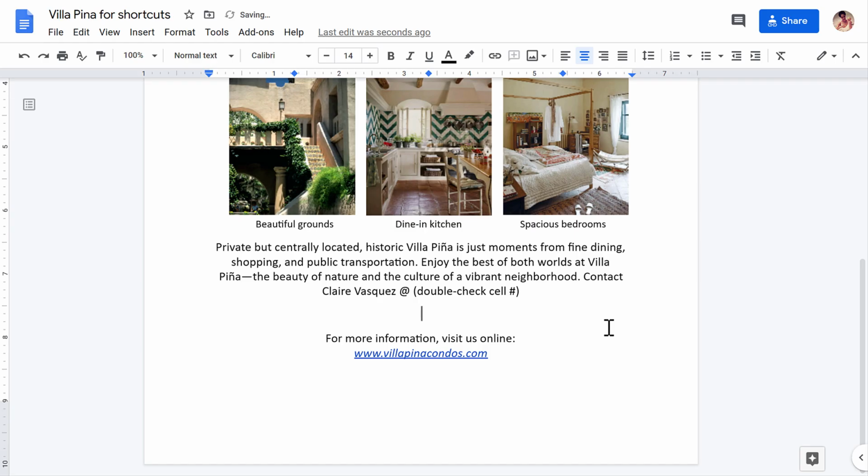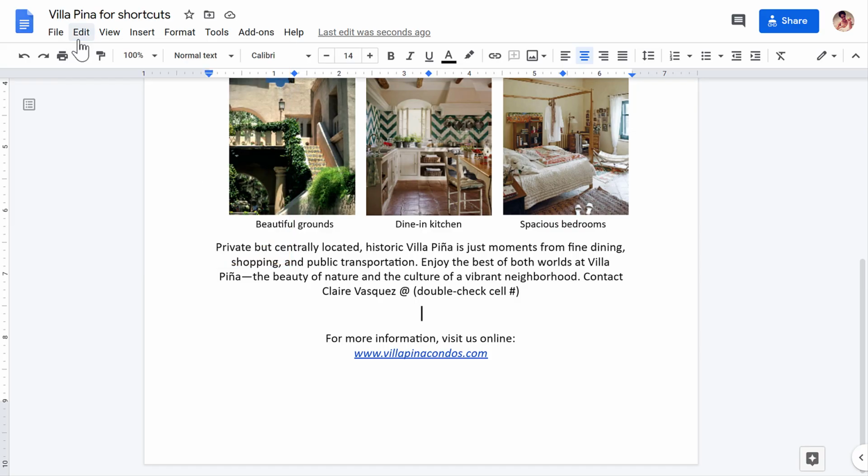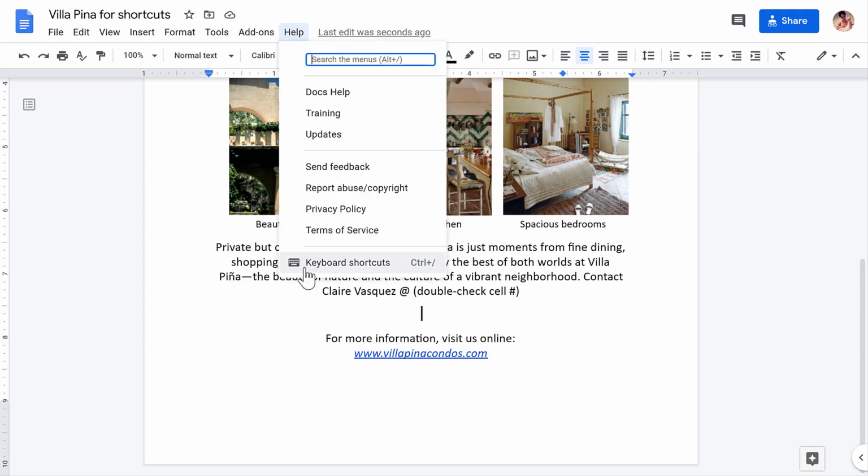So that is how you can use shortcuts, but how can you discover new ones? One method is to look for them as you're using Google Docs. For example, when I open the Edit menu, I see that most of the commands have a keyboard shortcut that I could use instead. Another way to discover shortcuts is to open the full list by going to Help, Keyboard Shortcuts. Of course, you could also use the shortcut shown here.